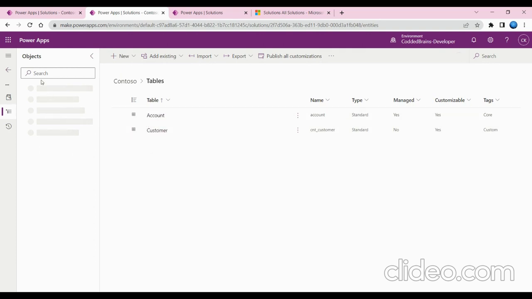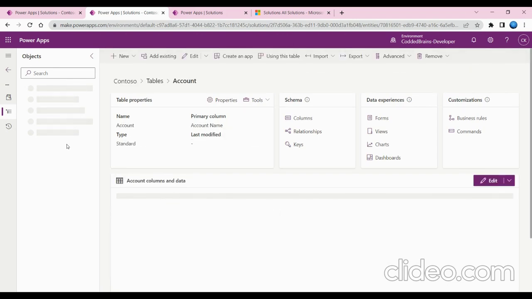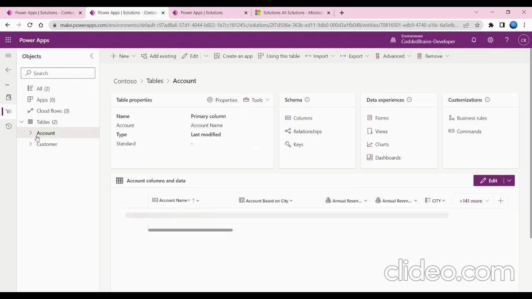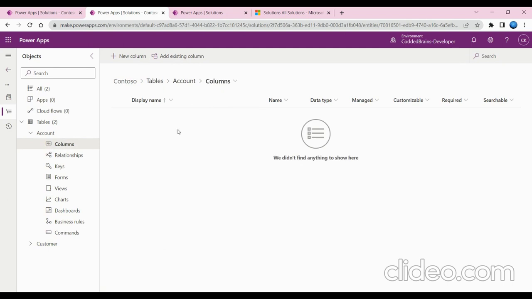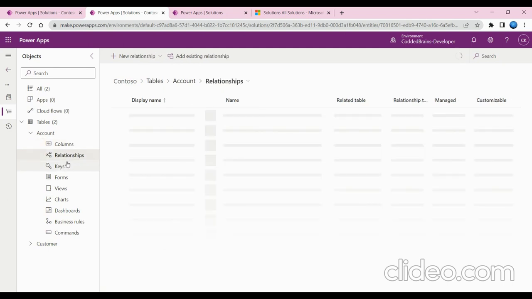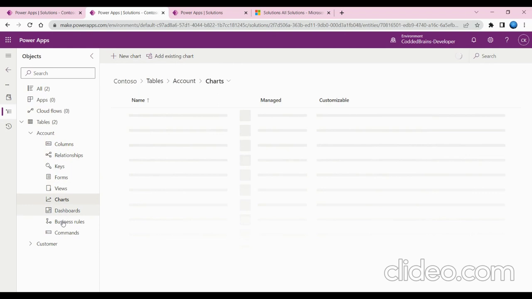Come on, that's still loading. Let me open it directly from here. All right, so it only picked up the account. From here I can show you. So now let's check all the attributes of account. In the column section, we don't have any column because we haven't added any attributes. Even the relationships, we don't have any. Keys are nothing here. So each and every attribute is empty over here.